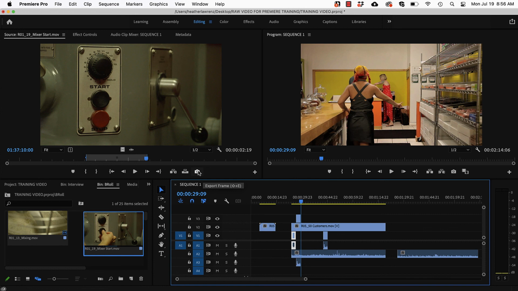So that is a quick look at everything you can do in your source pane and how that kind of sets you up for editing success in the timeline.